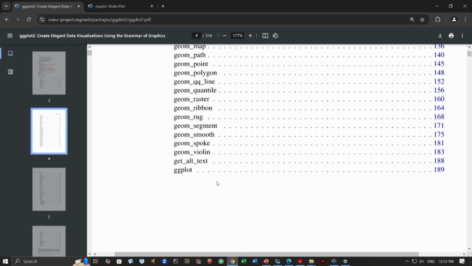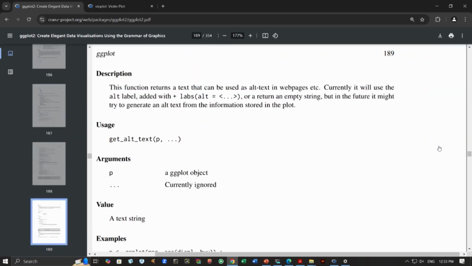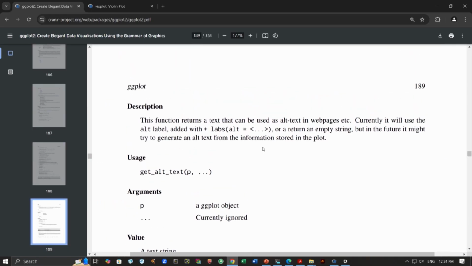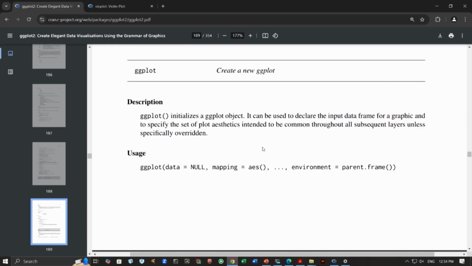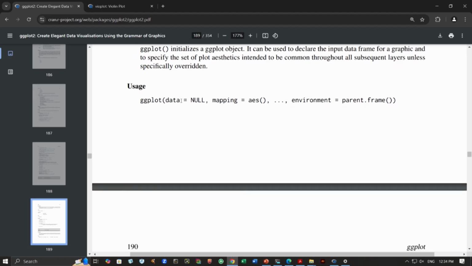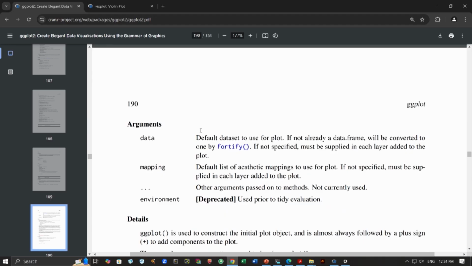Okay, so what I'll do, I'll just go into this now, this ggplot. What you see here is the create a new ggplot function. It describes what it will do. It initializes ggplot, and this is how it should be used. You have the data, then you have mapping, etc., and then you also have the explanations of all this.